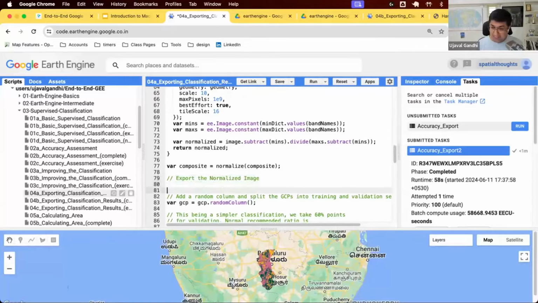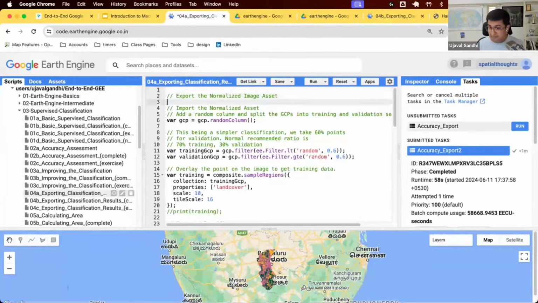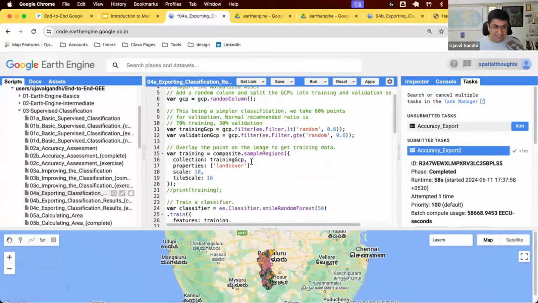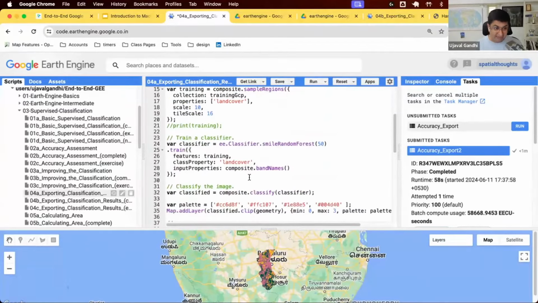So now we export this. It'll take maybe another 30 minutes, an hour. Once it's done, you import this. And that means in the next script, you start from here. You already finished the computationally intensive stuff. Now you say, I will do the test train split. I'll sample my composite and I'll train a classifier and classify the image.